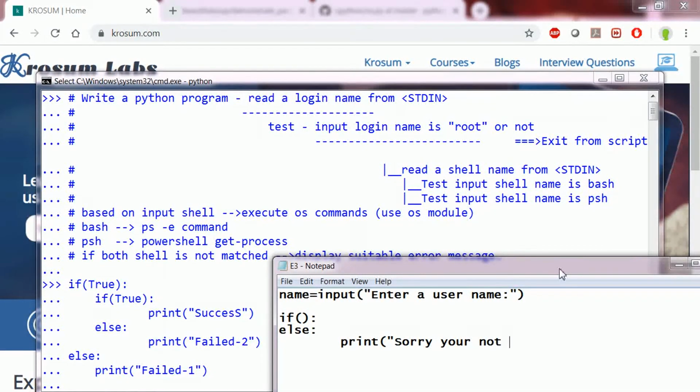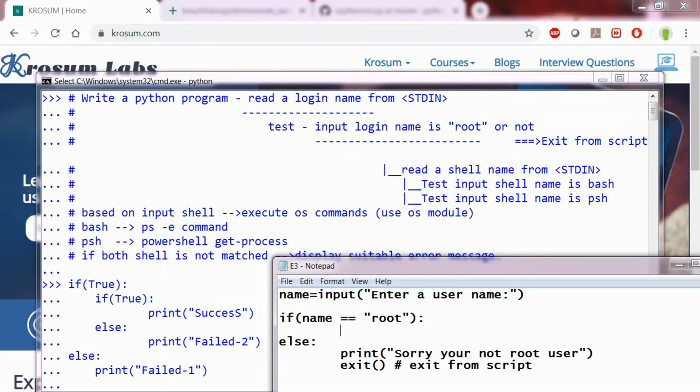You are not a root user. Then there is no further continuity. Exit from the script. Exit is a standard function. Exit from the Python script. If condition: comparison operator, relational operator. If the condition is success, the next operation is true. What is the next operation?